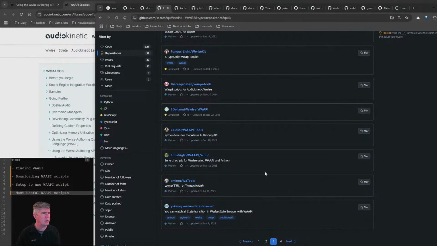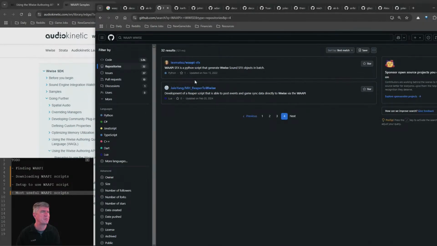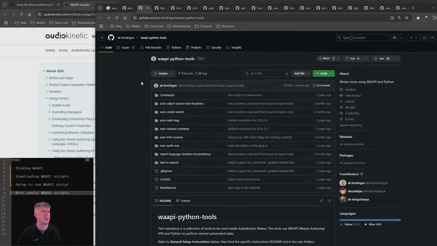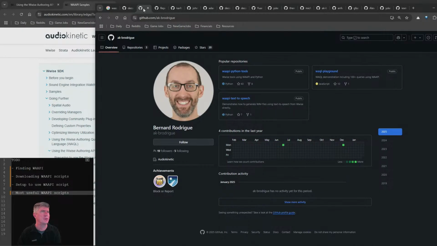State transition browser. Okay, this gives us some cool ones to start from. I also like to go back to their full repository and see if there's anything else. The Wwise Playground is also very cool. I'll probably talk about that. WAAPI text-to-speech. That is very useful.